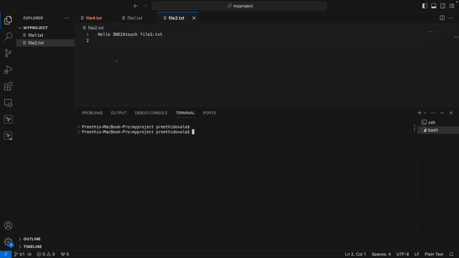Now, okay, I'm done with my priority task. I want to get my changes back. How do you get your changes back? How do you unstash? Git stash pop, and the stash number.